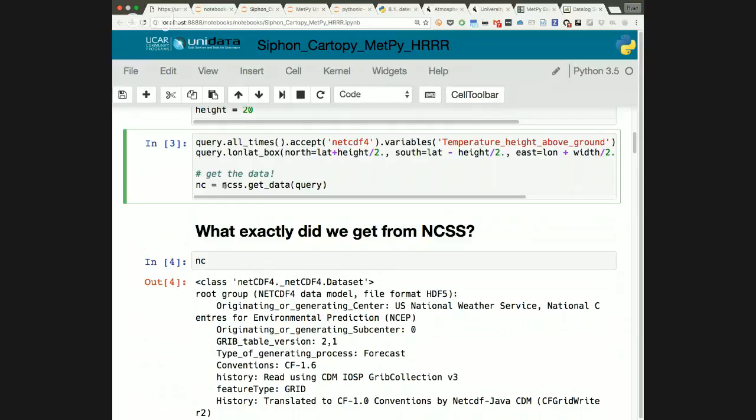But when we execute this .getData method on the NCSS object, we're going to send that URL over to the server. We're going to put it there, or do a GET request on it, and then the server is going to go, okay, cool. Let me see what I can get you, and it's going to look through the GRIB files, find the data that you've been asking for, and then it will write that out to a netcdf4 file and transfer that back to us.